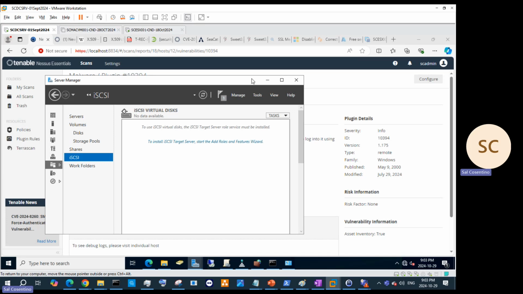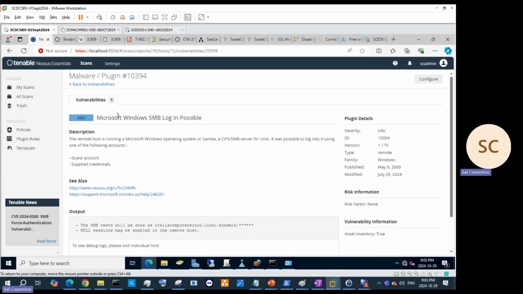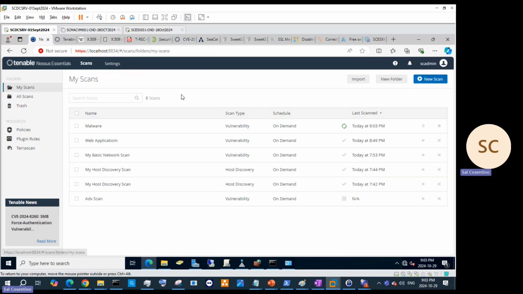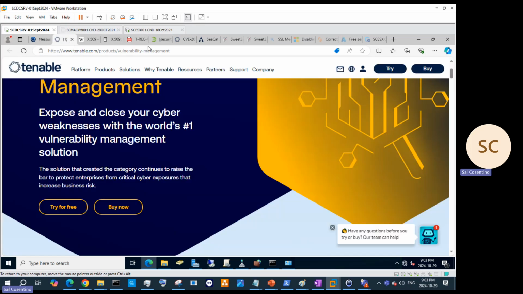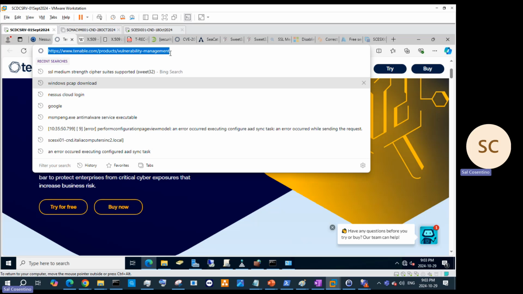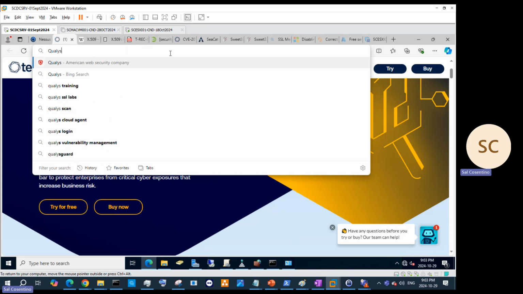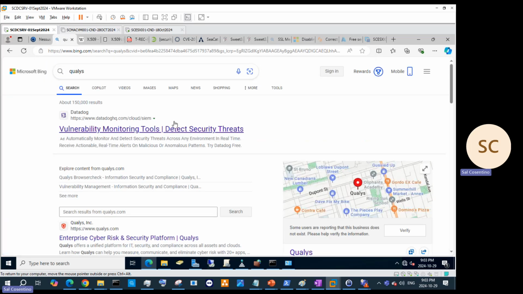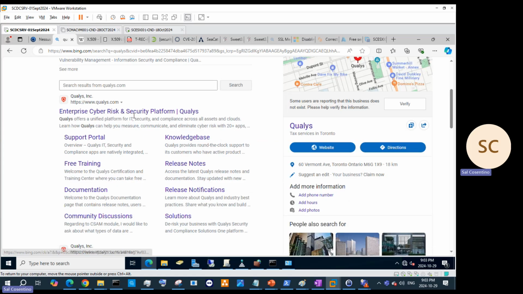Now, going back to this again, this is a little introduction of the Nessus Essentials scan. This is a great tool. It is expensive. It's a great tool. You guys can also, I don't know if you've ever heard of Qualys. Qualys is also cool. So this is a great tool as well.